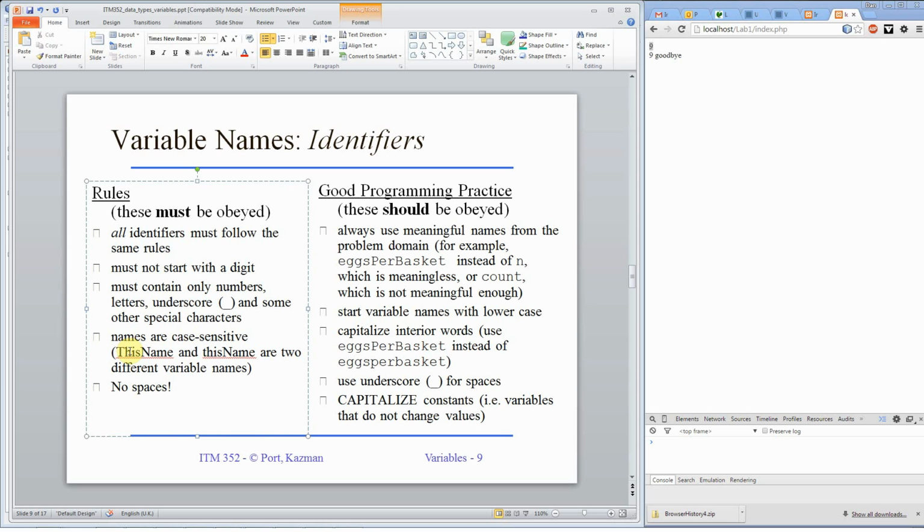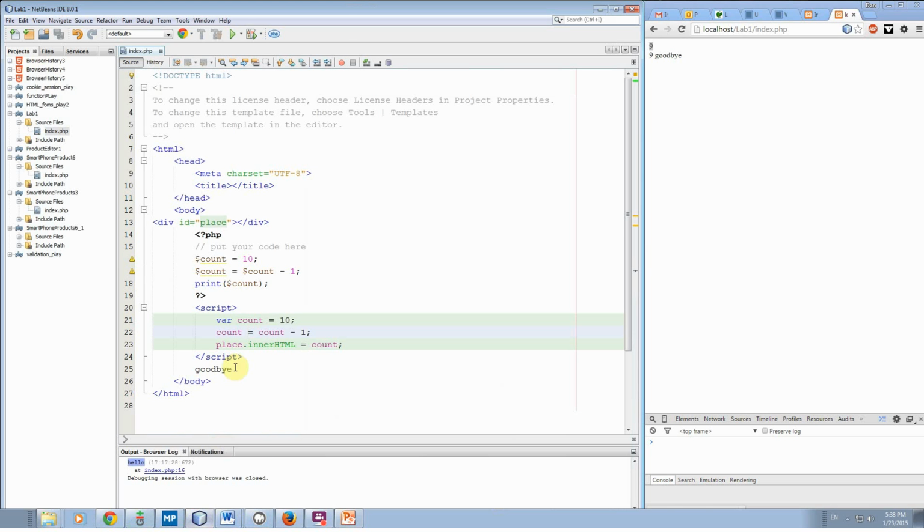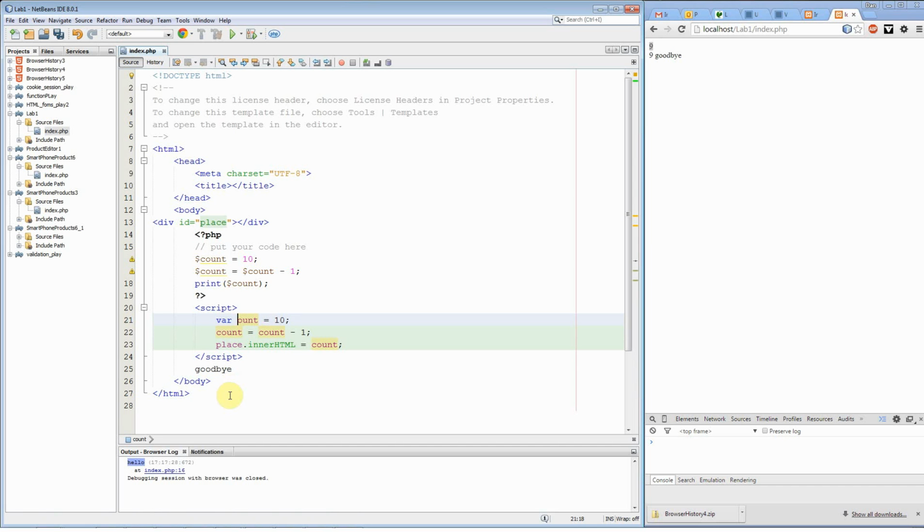The names are case sensitive, so the identifier with a capital T and N is different than the lowercase t. They are absolutely two different variables. Hey, just for fun, let's try that out. So let's say I do var count equals capital count like that, and let's see what happens when I run it. Notice that I get nothing. It actually gave me an error. It says uncaught reference error, count is not defined, because I tried to declare this and I've tried to use it.